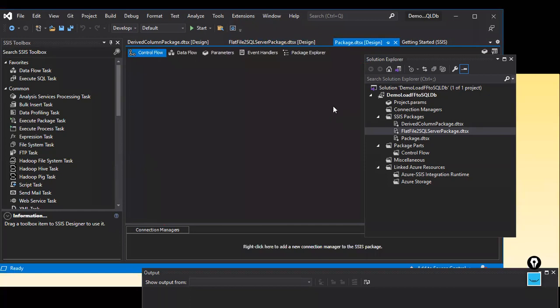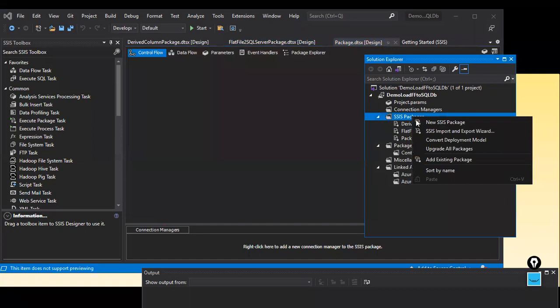And the next one is the Solution Explorer. This is where you can find the packages that you already created. You can open the packages which you created already here, and also you can create a new package here, and you can execute the package here itself.